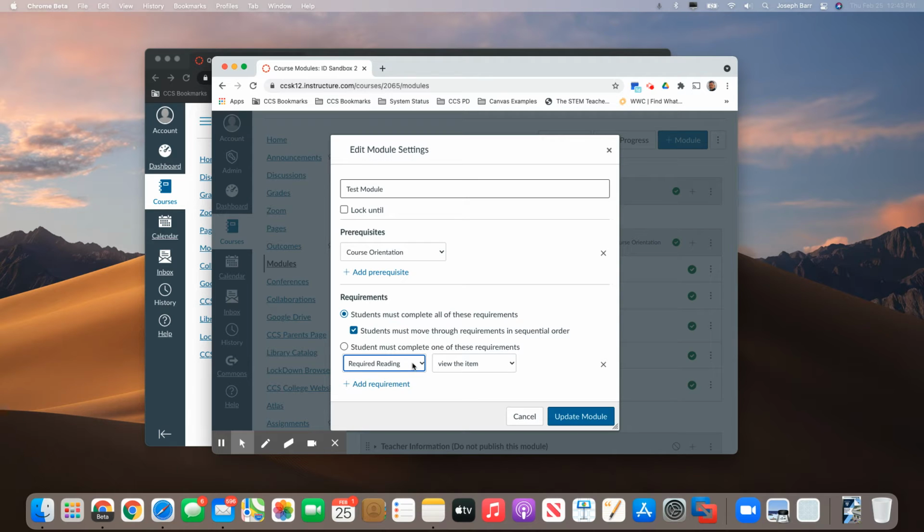But the first thing that I'm going to do is I'm just going to click that they must do the required reading. So in this particular case, we would just view the item. If we wanted to do a little self-check right there, we could hit mark as done, but I want them to view it. Once they go to the bottom and they click next, then it will go ahead and give them credit for actually viewing the item.